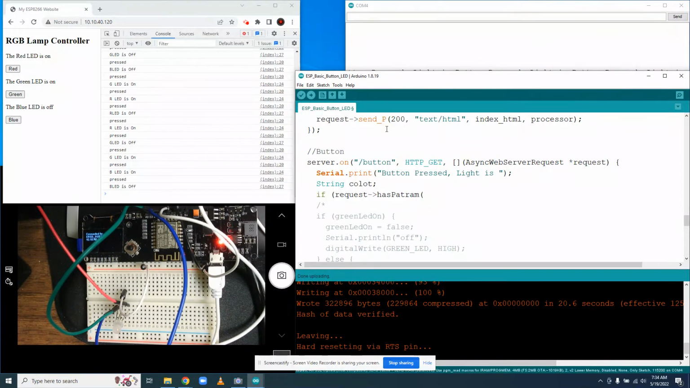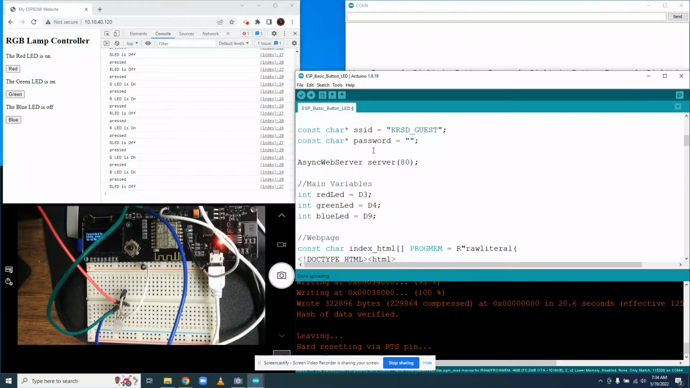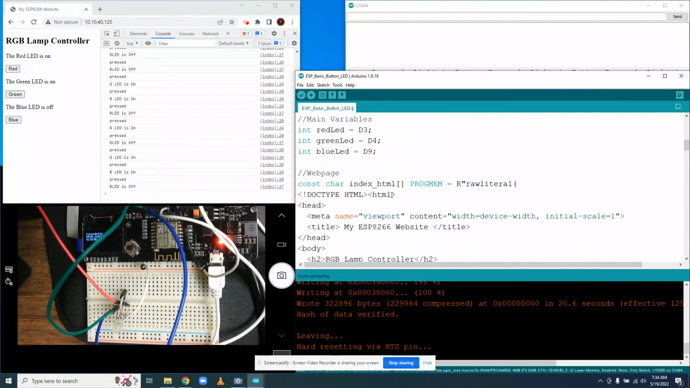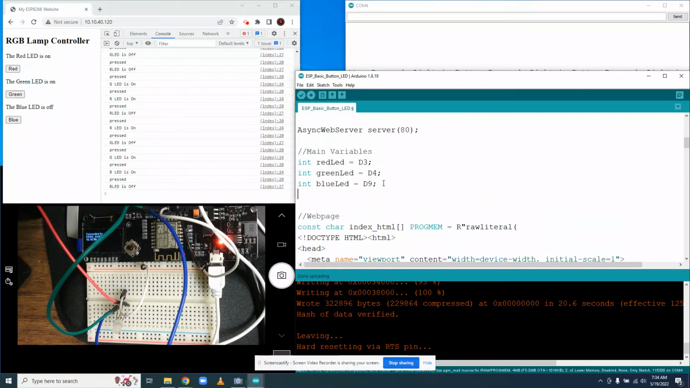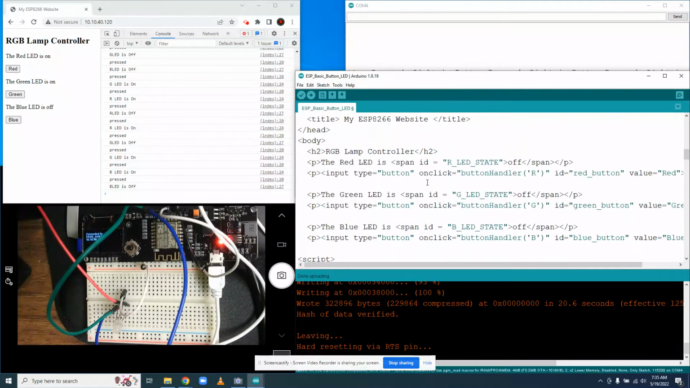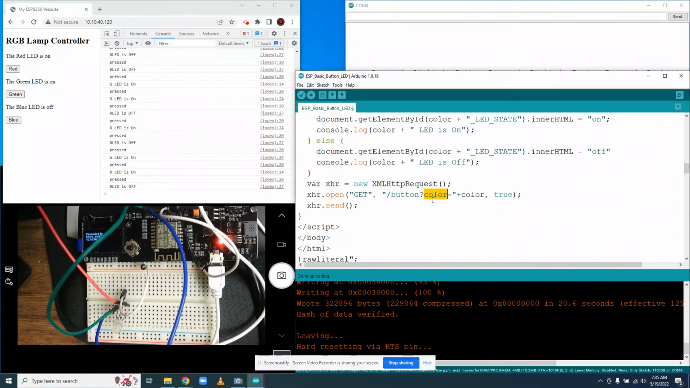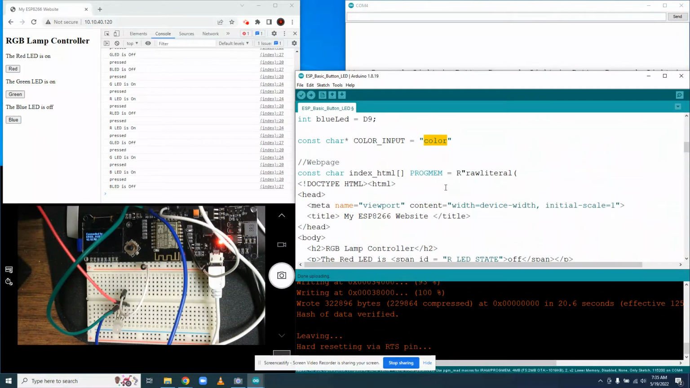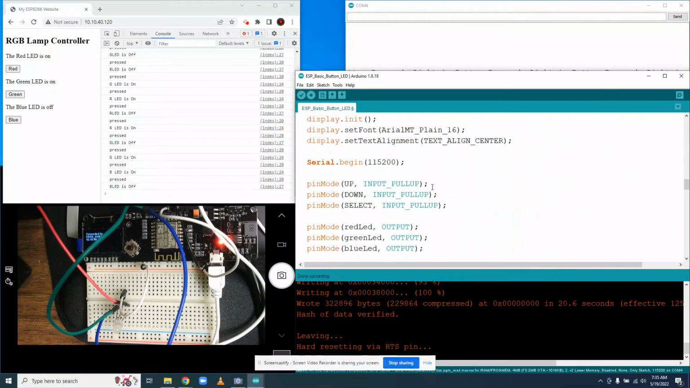We need to add a new variable to our main code. That is the tag for that. So we're going to add a const star pointer or star color input equals color. This is the variable that matches the argument that's passed right here. So this needs to match this. And put a semicolon so we don't get a compile error.